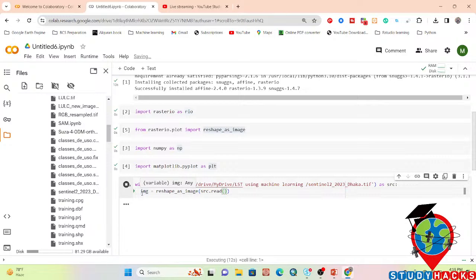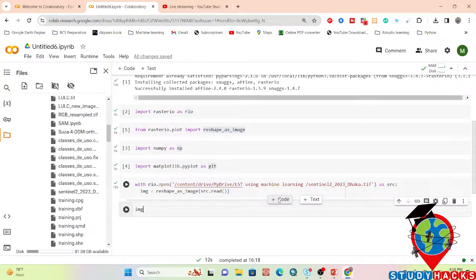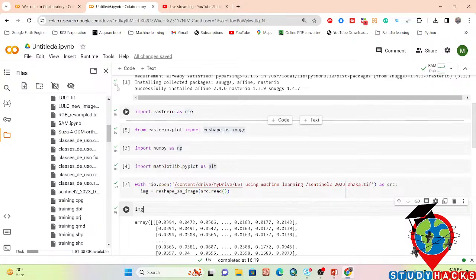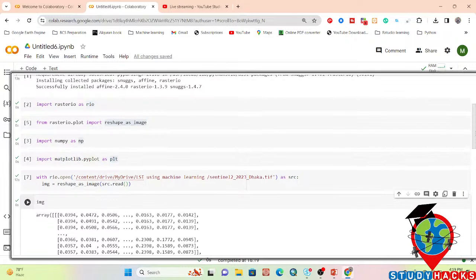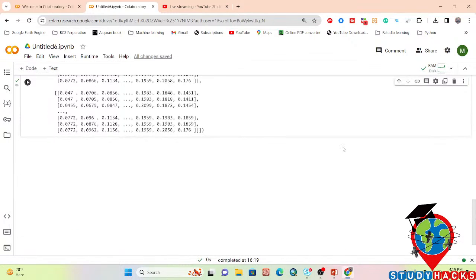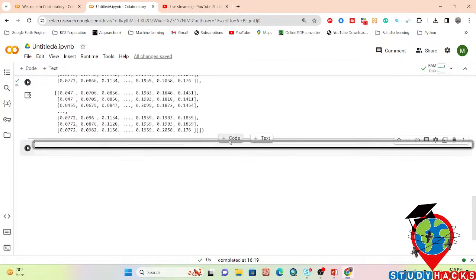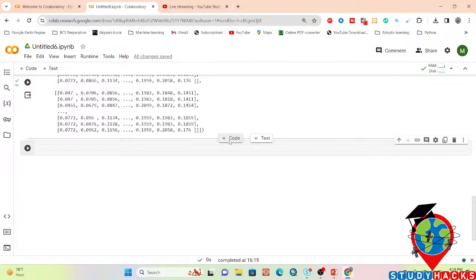Okay, it will be loaded. Further, I simply print this image, click run on img, and now you can check all of those binary values. Suppose I now make the bands. From here I extract the bands for red, green, blue, and also, suppose, near infrared.